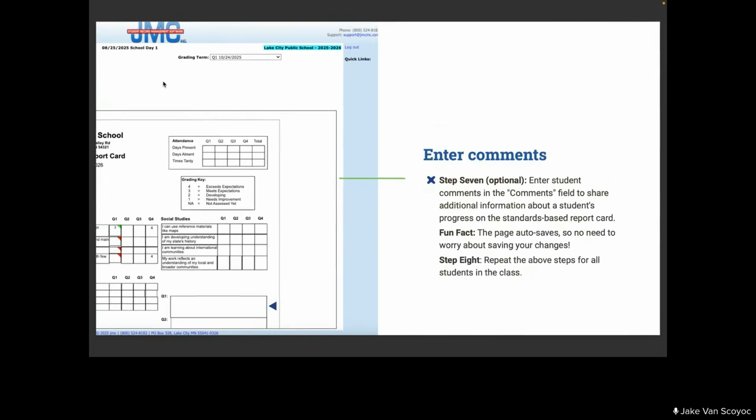Step 7, it's an optional step. If your report card contains space for entering comments, you can enter comments in that comment field. One thing I'll say about the comment field is what you're looking at on this page is essentially the same as looking at a piece of paper. So if you type in comments on here, you have the space that is shown right here. If you continue to type beyond that space, it's not going to be included in the printed version of the report card.